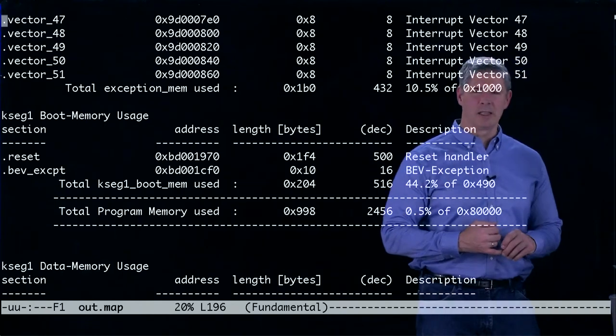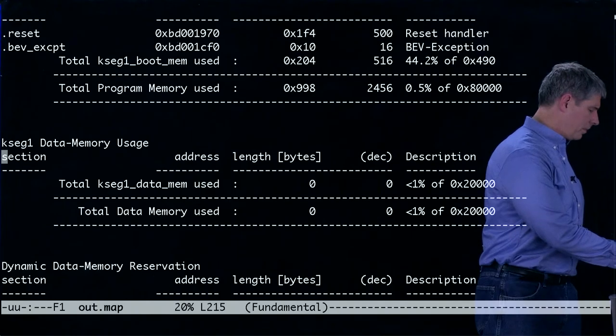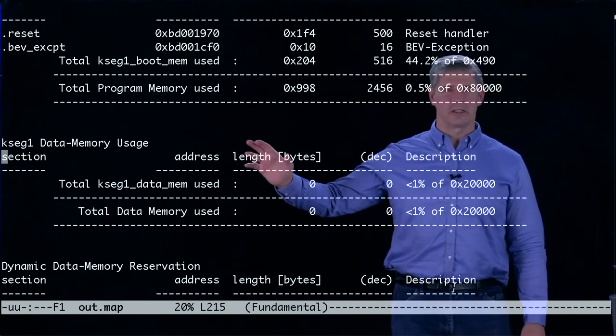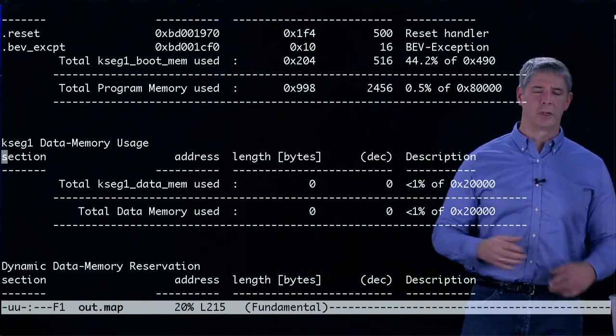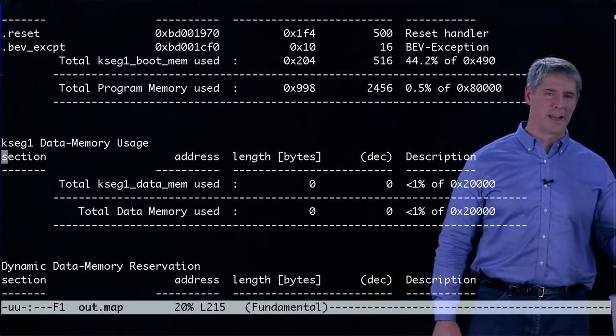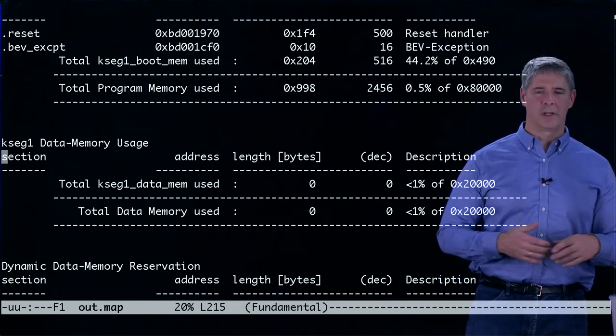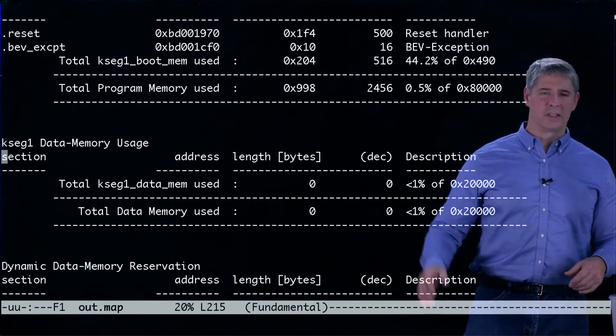Let's take a look at the kseg1 data memory usage. And this is to store global variables. So if you have any global variables in your program, the linker will allocate memory for them in the final executable. But we didn't have any, so therefore we're using 0 bytes.